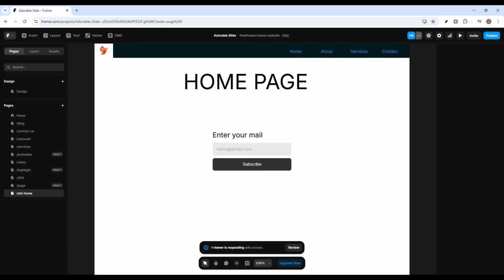If you're seeing the Framer error on your homepage, don't worry, this is usually a quick fix. In this video, I'm going to show you how to fix the Framer error home issue step by step so your site loads properly again. This is especially helpful if your homepage is broken, blank, or not showing the right page after publishing.